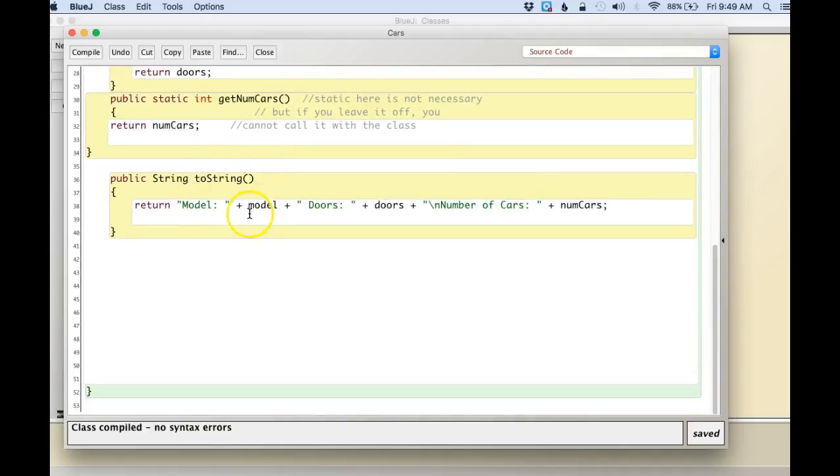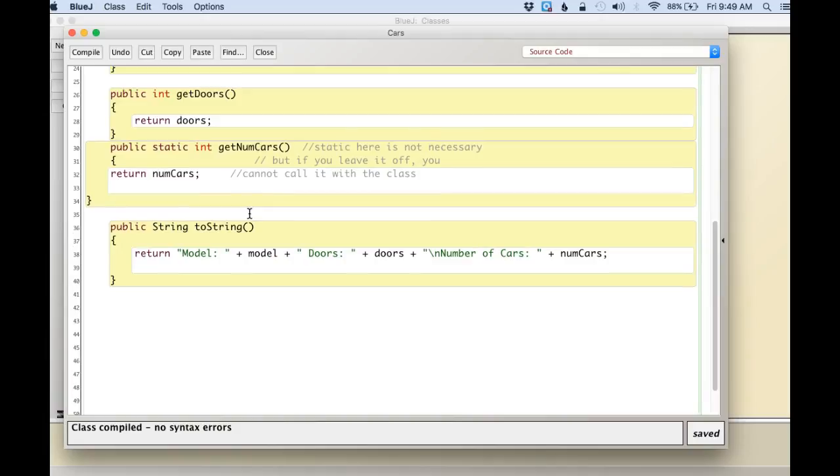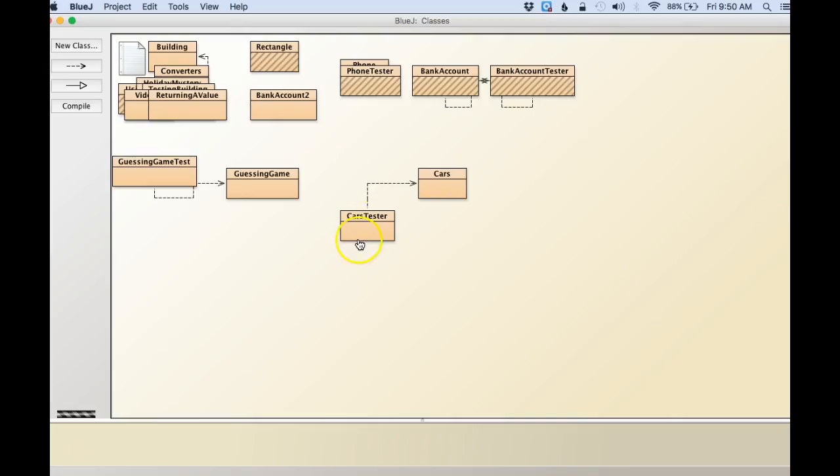So I created a toString method, and I created a getNumCars method. Now I made this static also, because it's returning a static field, I should make it a static method. But it's kind of unnecessary. It just changes how you call it in the actual program. I did create this toString. I left out, I don't know, brand or something, but I outputted all of these things.